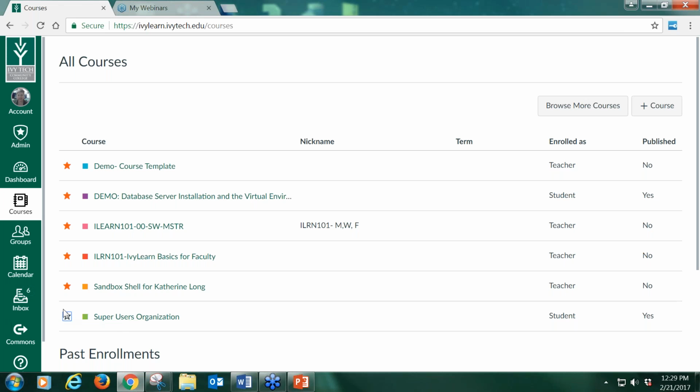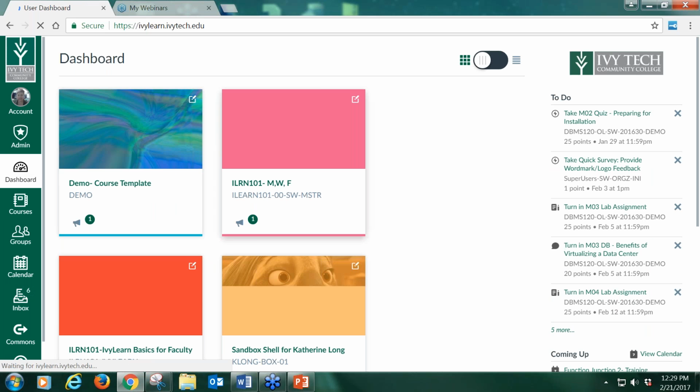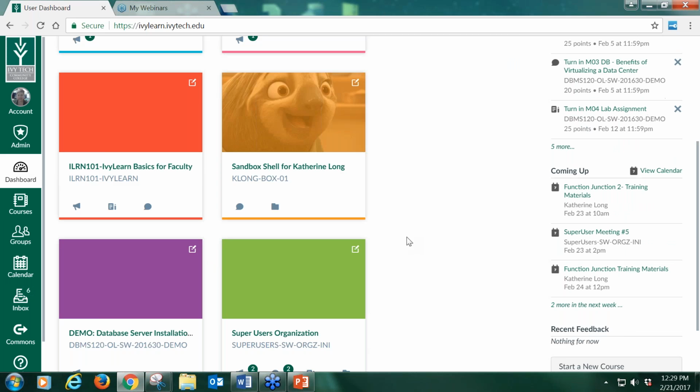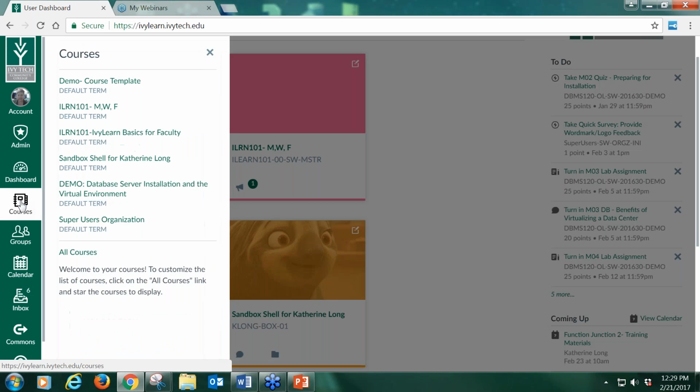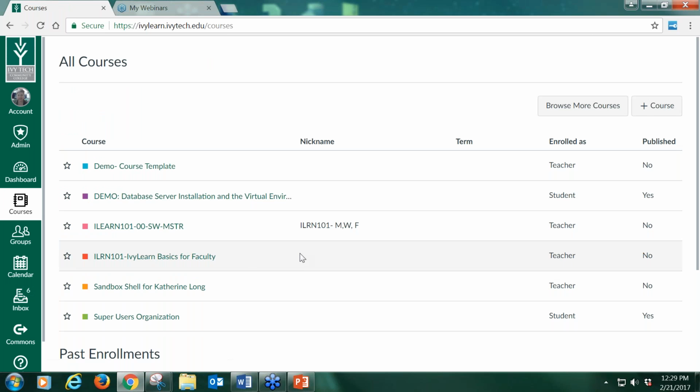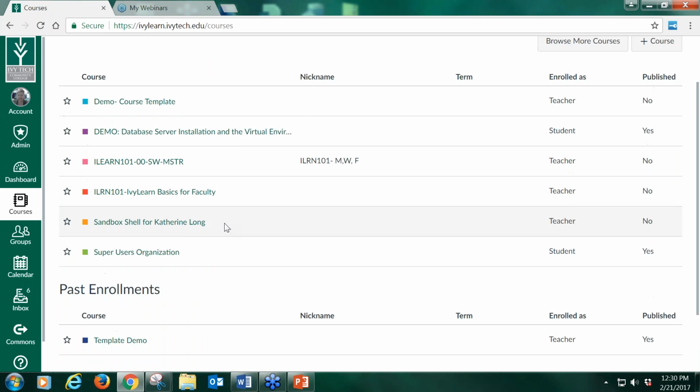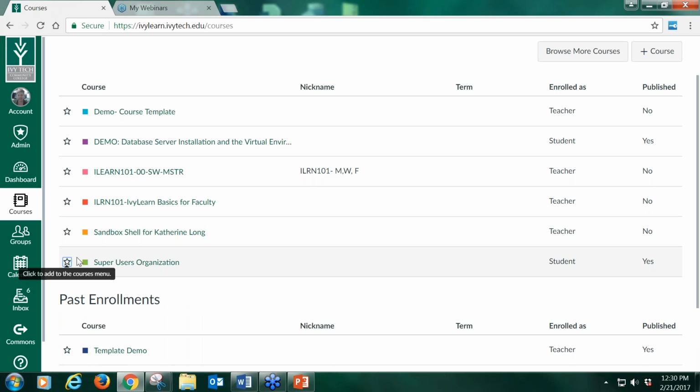These little stars, if I click on them, I can make things disappear from my dashboard. Okay, so I've deselected those. When I go back to my dashboard now, you'll see that my view still has them. Let me go back into courses. I love when technology works. It could be I hadn't cleared my cache. But this is how you select and deselect what you're going to see on your dashboard.